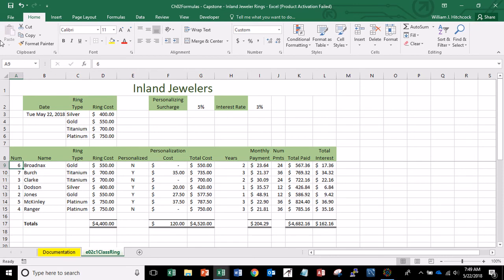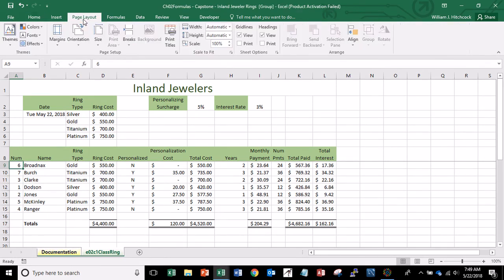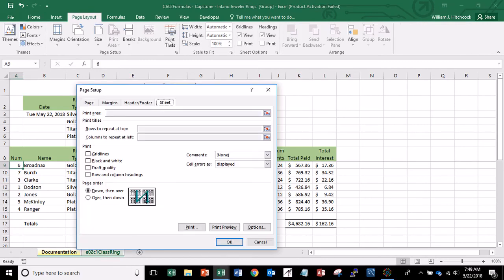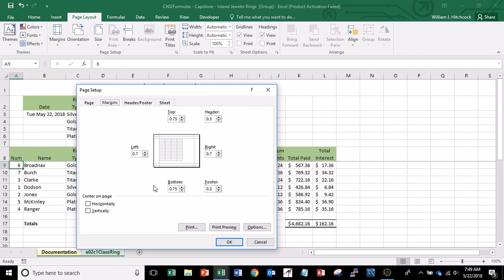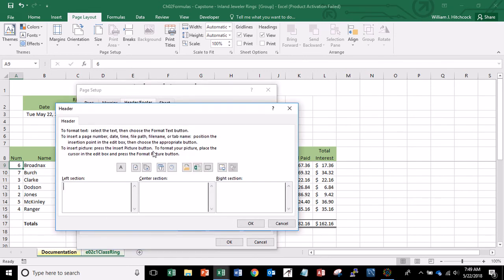So let's save this. Let's group all of our sheets. Check the page layout. Choose print titles. Page. We can decide if we want landscape or portrait. I think this one's fairly wide, so I might do landscape. I want to narrow up my margins. I want to add the headers and footers.